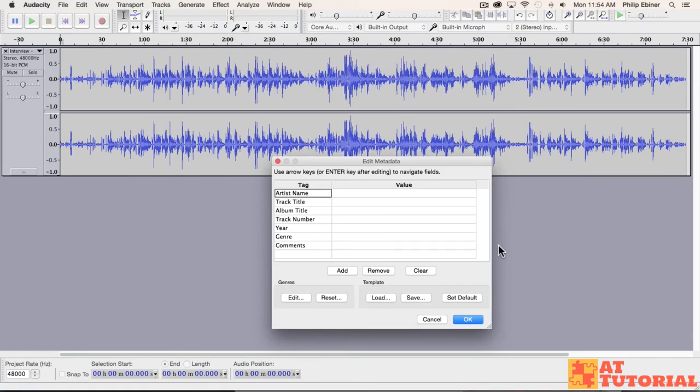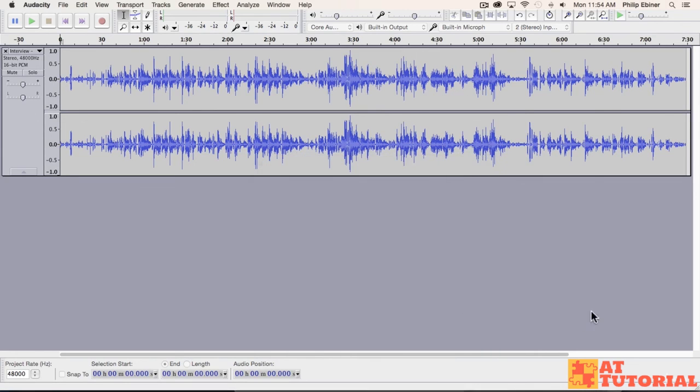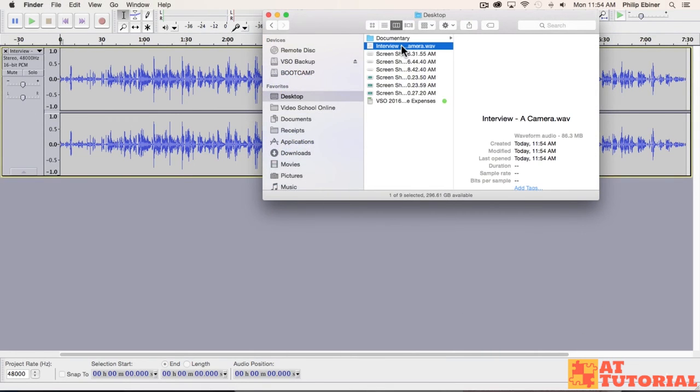Click Save. It will ask you if you want to add any metadata to this. This is like if you were exporting a song and you had artist name, year, genre. We're not going to add any of that. I'll just say OK. It's going to save it to the desktop where I chose.